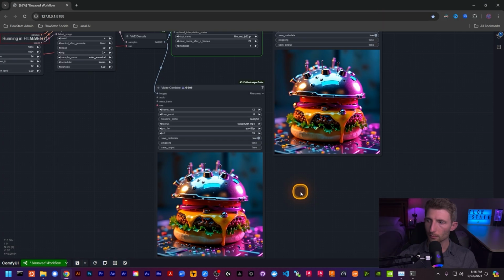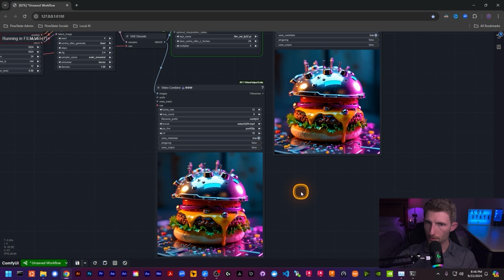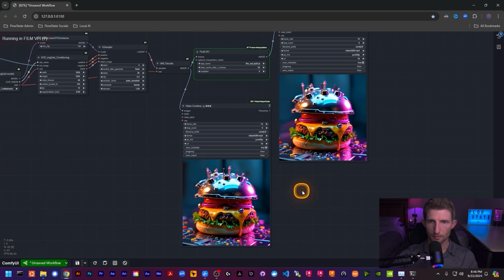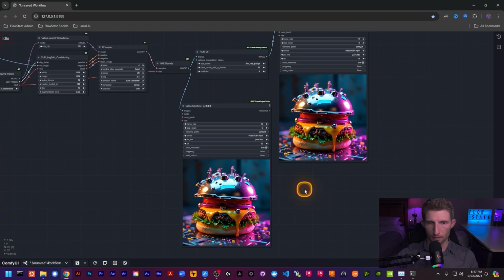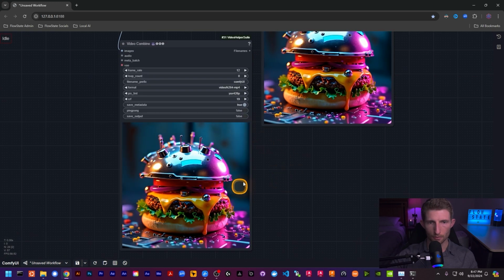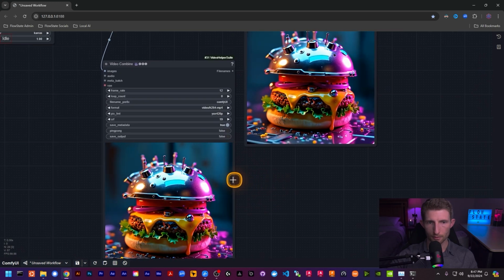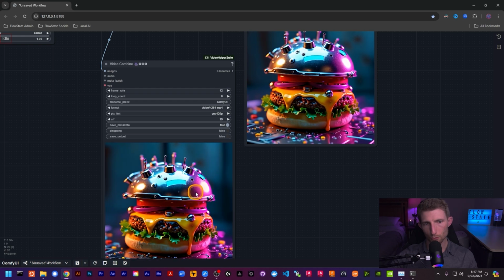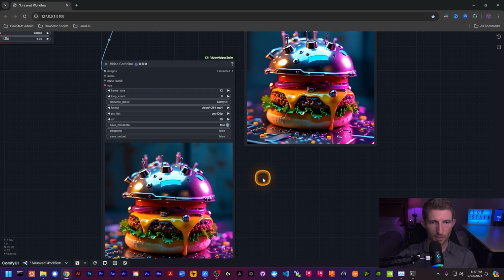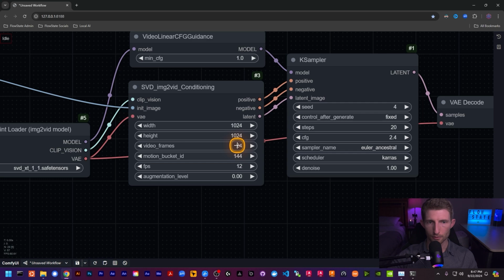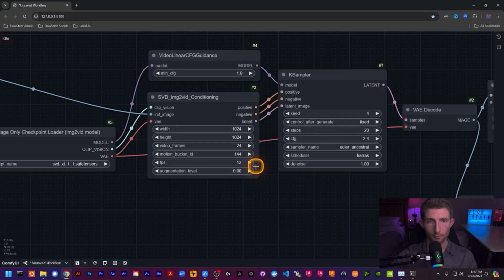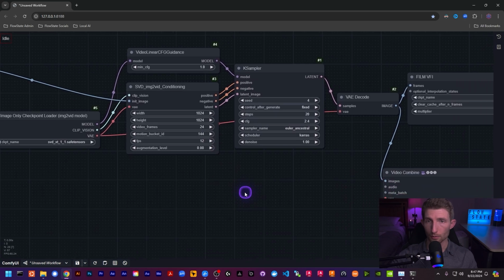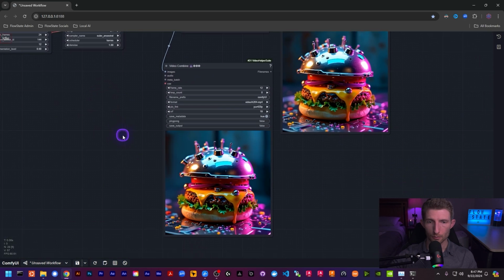I'm trying to wait for my GPU to settle down. Oh, it's not done yet. There we go. All right, so yeah, there you can see if you do not go through the film VFI first, you will get this output that is a little bit choppy. It's not too bad. Of course, you could change in the SVD settings. If you're generating 24 frames, you could change your frames per second to 24, and then you would have a 24 frame per second video, and it would be smoother, but again, you'd only get 1 second of video.